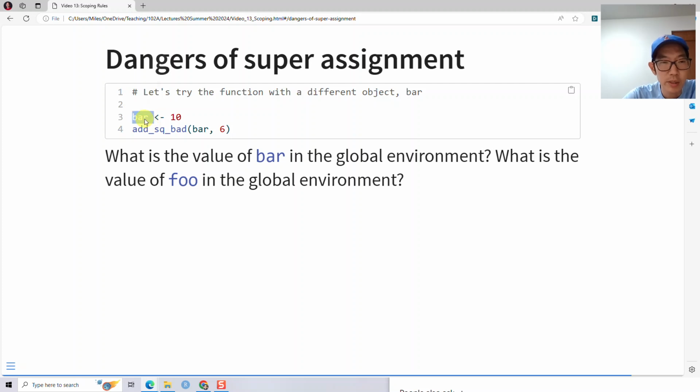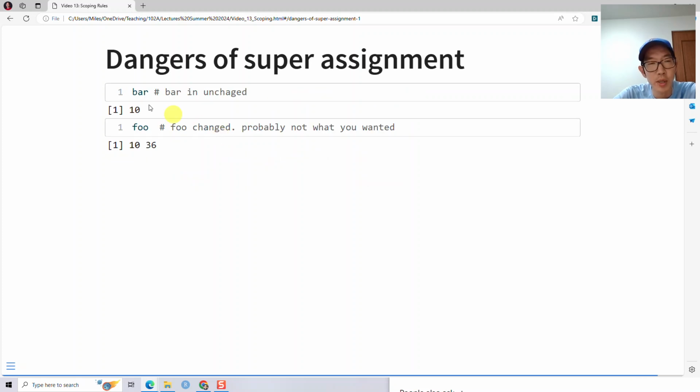Let's try this. Now I have an argument bar, 10, and we're going to run the same function with bar and 6. Based on the way we've written it, we're expecting it to be the value 10 with the value 36 appended. But that's not what happens. Bar remains 10, and instead foo has been changed to 10 and 36.